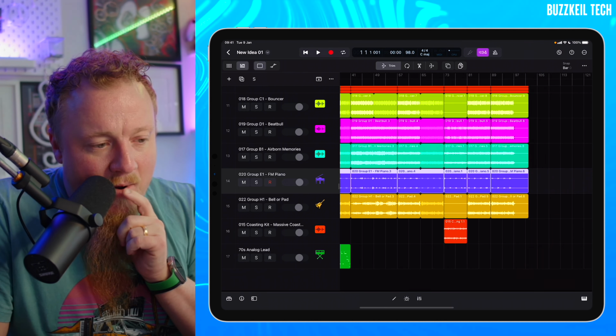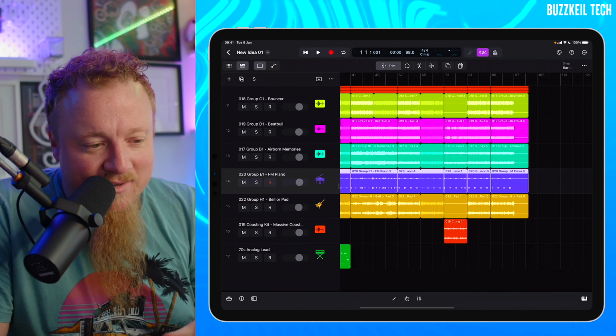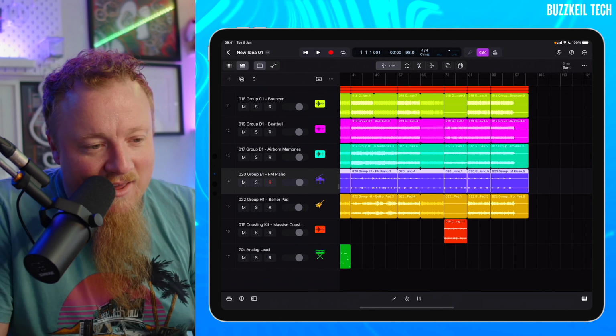When I do mastering, I don't use Logic stock plugins. I use third party. So for me personally, I can't just use Logic on the iPad. But theoretically, can you create a beat from start to finish, mix and master it on the iPad version of Logic Pro? The answer is yes, you can. You absolutely can. Whether or not you want to, that's going to be down to you.